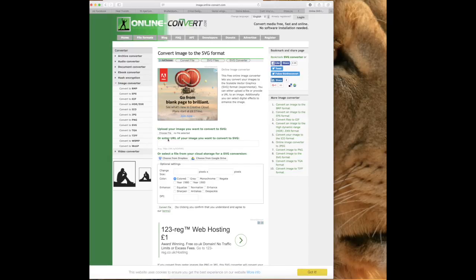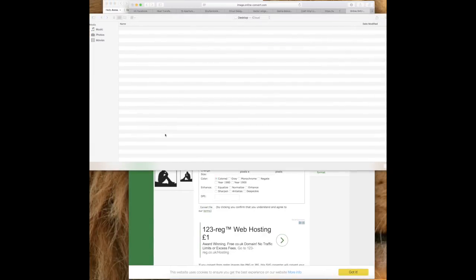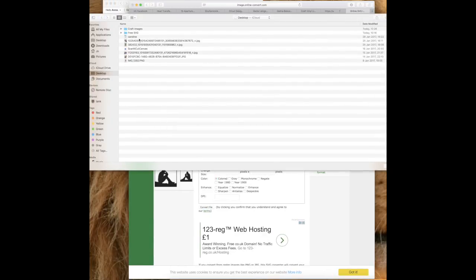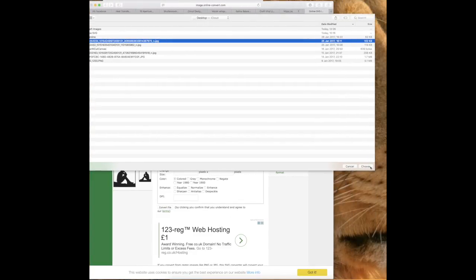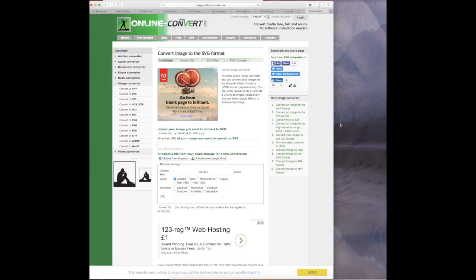It'll come up with this screen, and all you need to do is select Choose File, and I'm just going to select a JPEG that I have got. So I'm just going to select the file and then press Choose, and as you can see, it's loaded the JPEG there. So you can, if you're a bit more confident, change the size that you want it to come out at, but all I'm going to do is click Convert File, which is this box here.